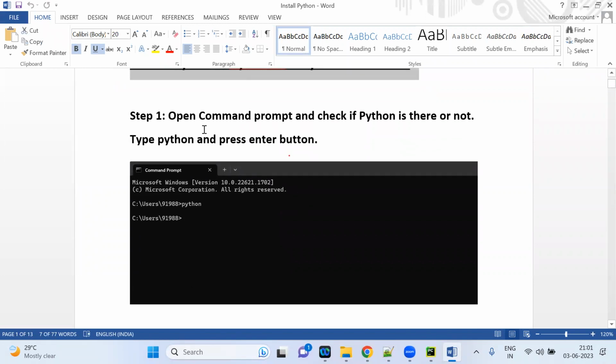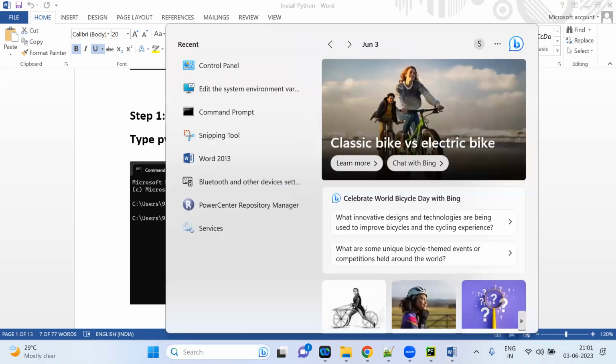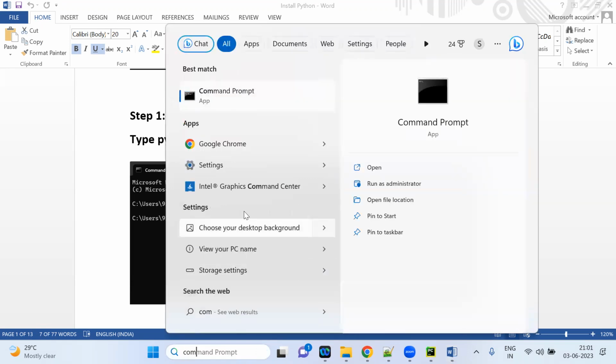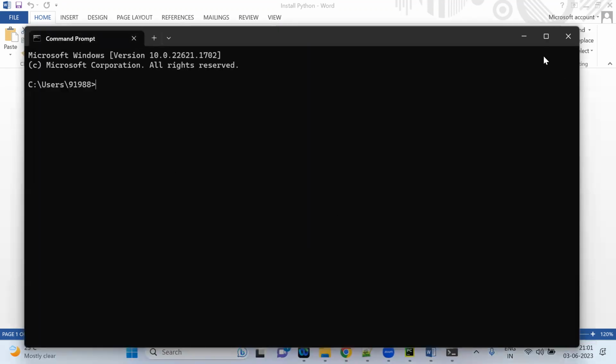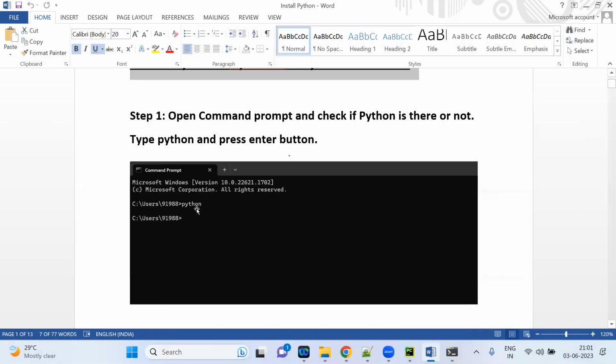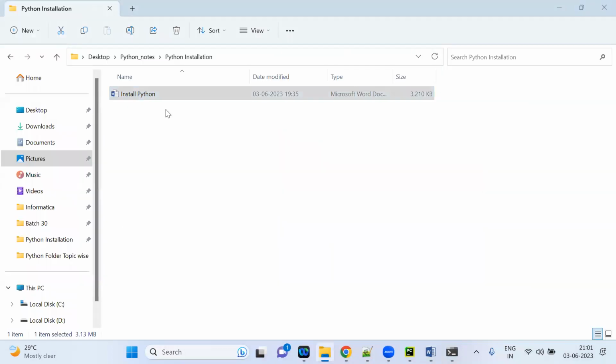So what you have to do, first you have to open the command prompt. How will you open it? You go to the search bar and type command prompt. It will open here, and then you will get a screen like this. Now you have to type here Python.